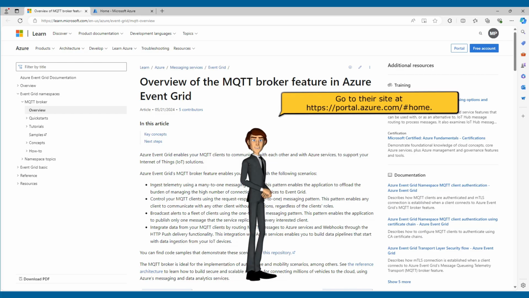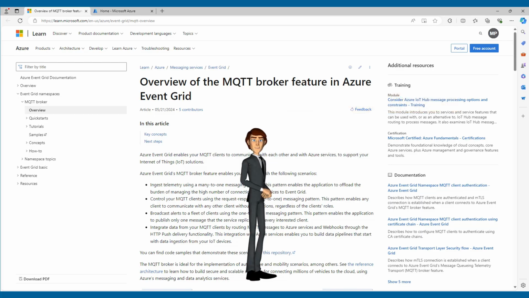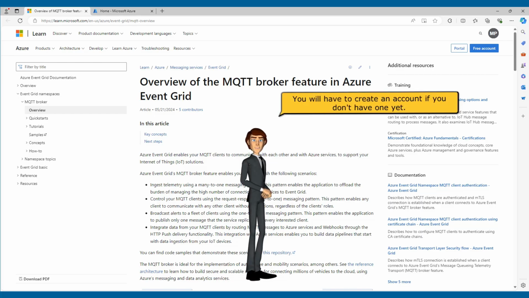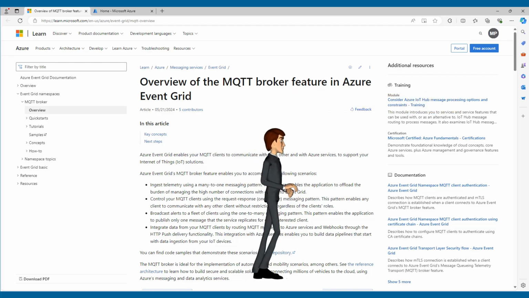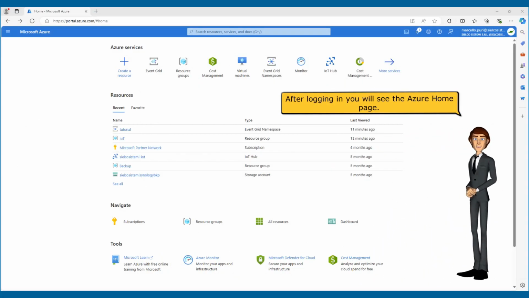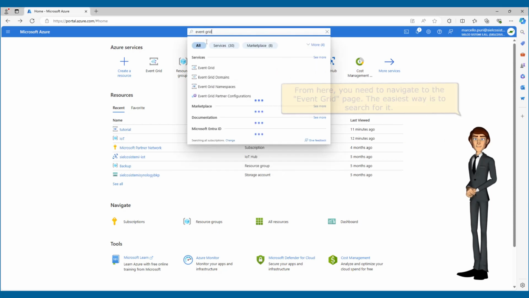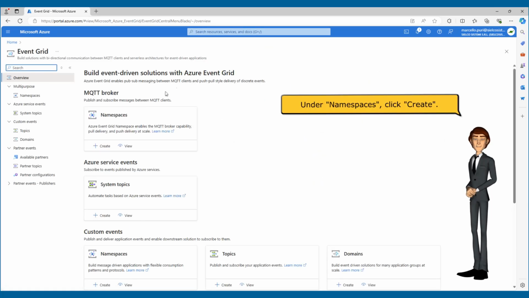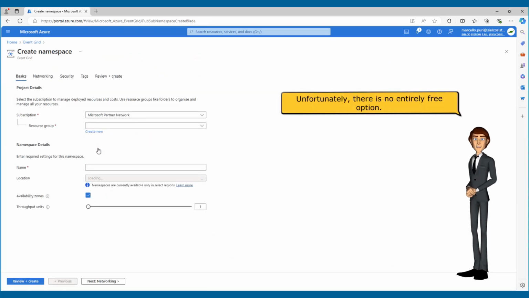Go to their site at portal.azure.com. You will have to create an account if you don't have one yet. After logging in, you will see the Azure homepage. From here, you need to navigate to the Event Grid page. The easiest way is to search for it. Under Namespaces, click Create. Unfortunately, there is no entirely free option.